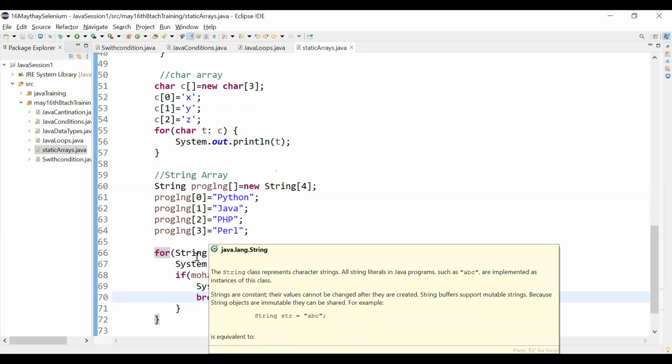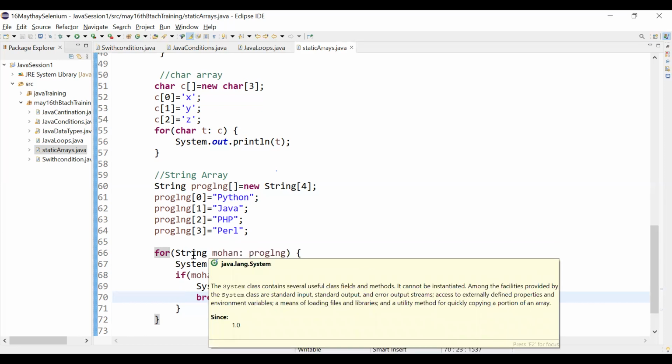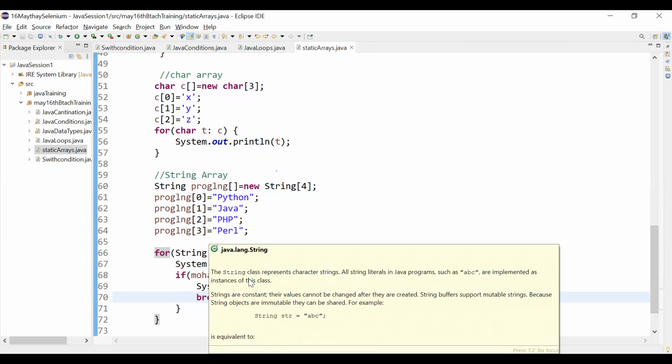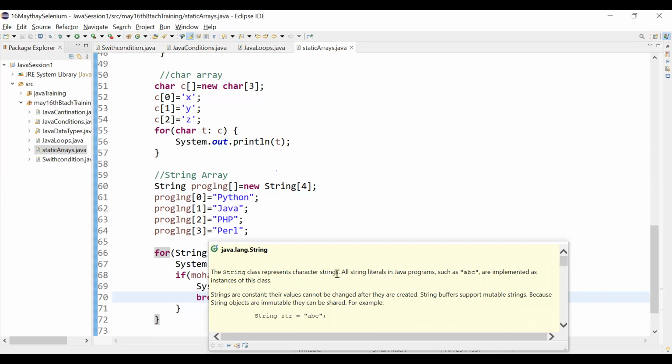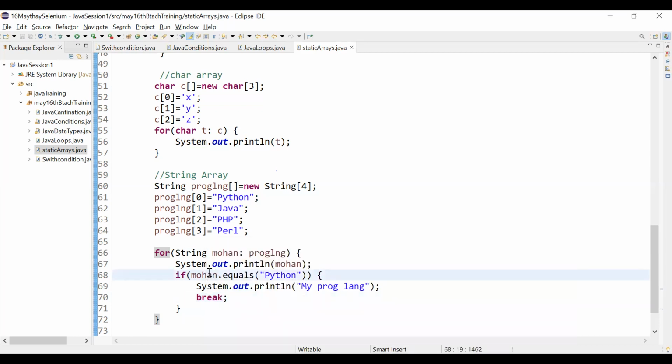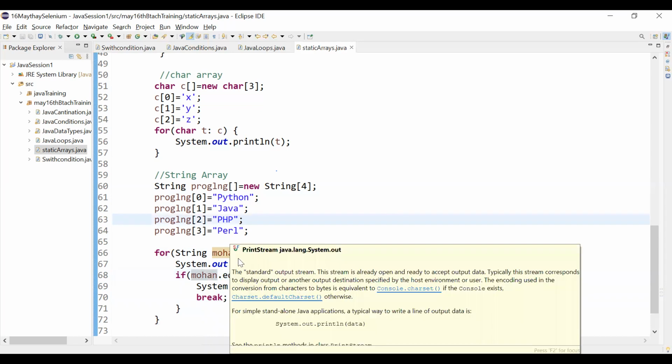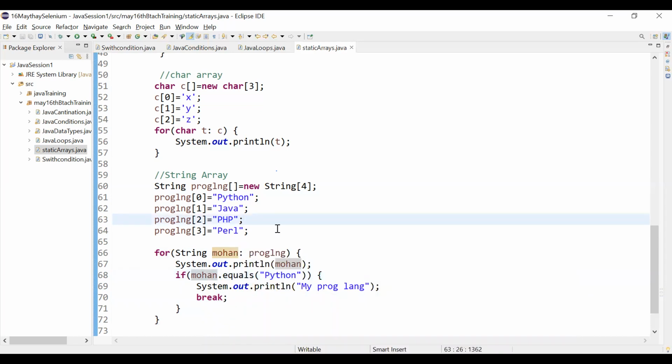right? So what this string class represents, if you keep the cursor on the string class, it will give you all the explanation. You can read: the string class represents character strings. So a string is a group of characters. That's what it is. You can read those things and understand it. If you keep the cursor on any keyword, it will give you all this information.